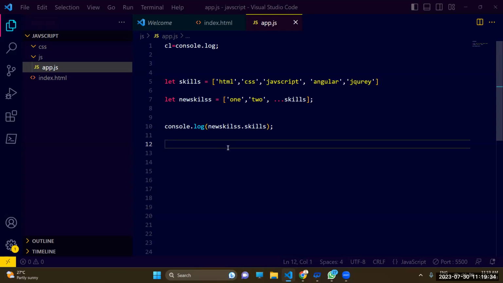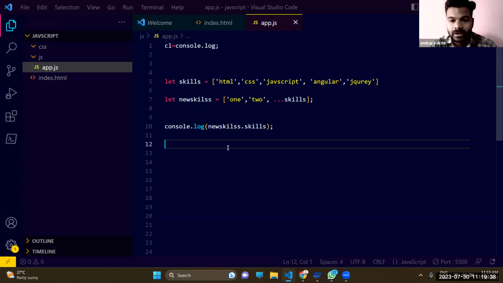What is meant by first order function? A function which is stored in a variable is called a first order function. And what is a first class function? A function which is stored in a variable is called a first class function.